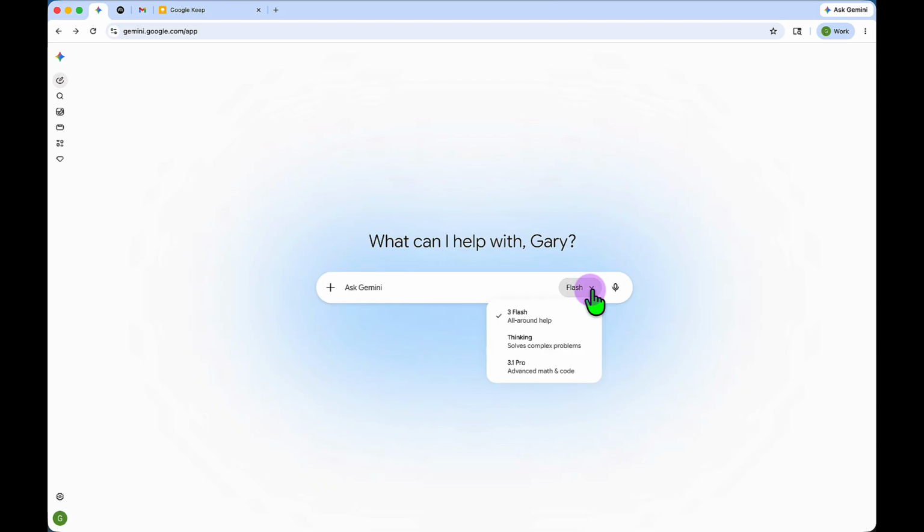So the Flash model is going to be your fast thinking all around help. The thinking does a little bit more complex, deeper dive. And then the 3.1 Pro, the advanced math and kind of a deep dive there. You'll also see that you still have your microphone to be able to do your mental vomit of your entire type of dialogue prompt that you would like to do. Remember, the more, the better.